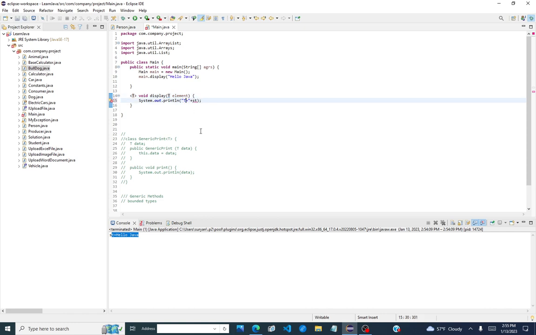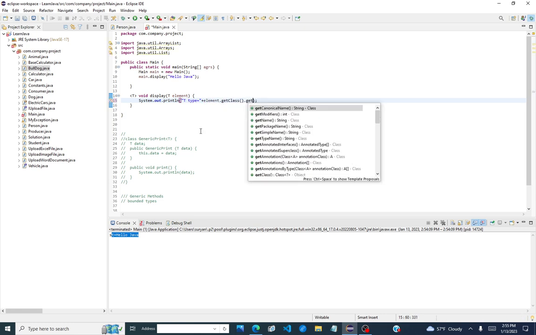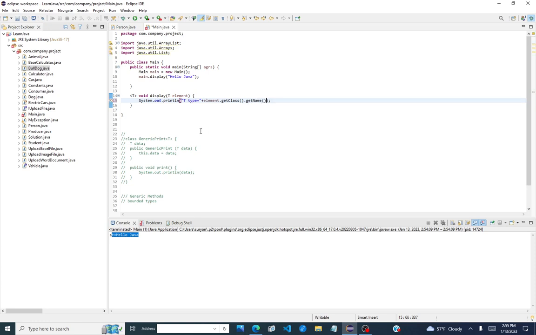Let's print what kind of thing was passed to this method. I'm going to say "T type equal to", then element dot getClass dot getName. It's going to print the parameter type which was passed to this method. And I can say "value is equal to", whatever the value is, which is really the element coming into this method. So we just say element here.